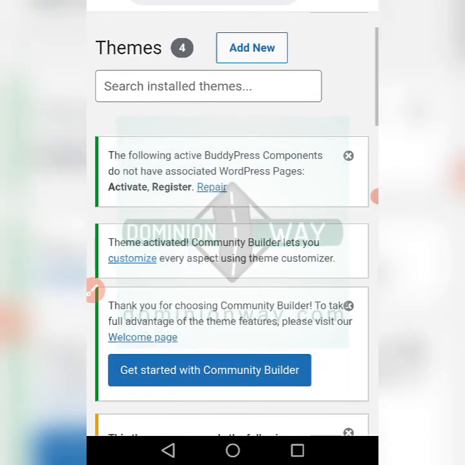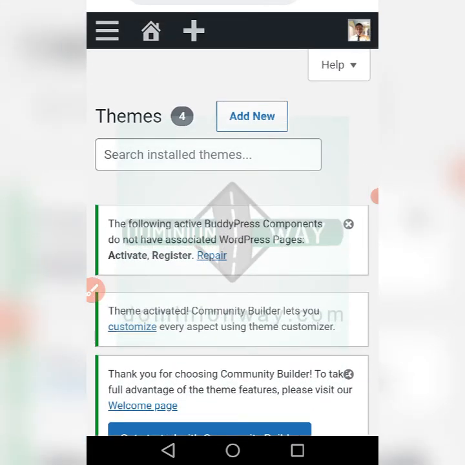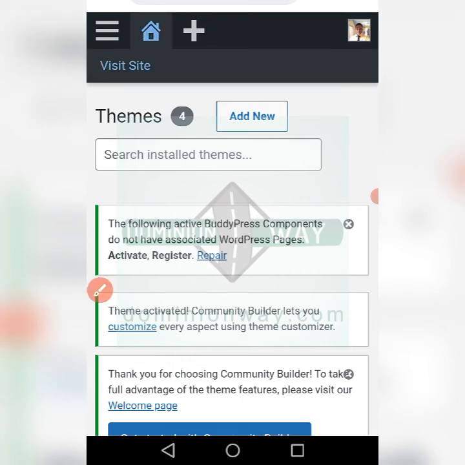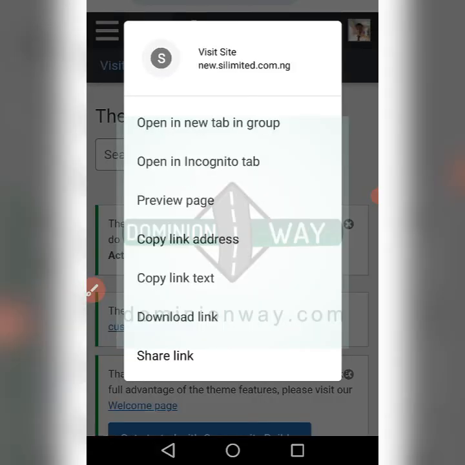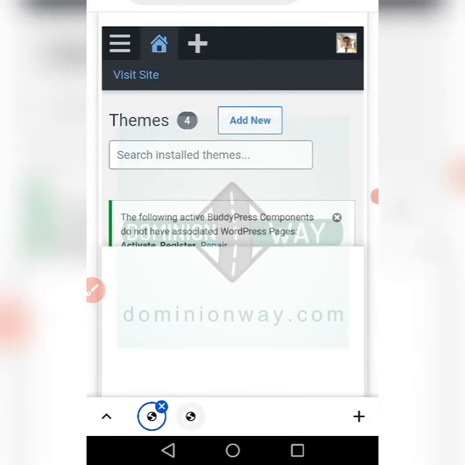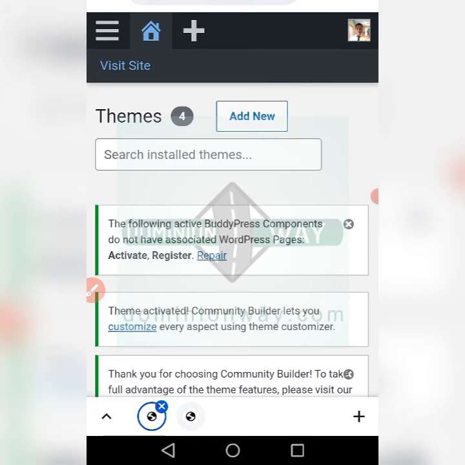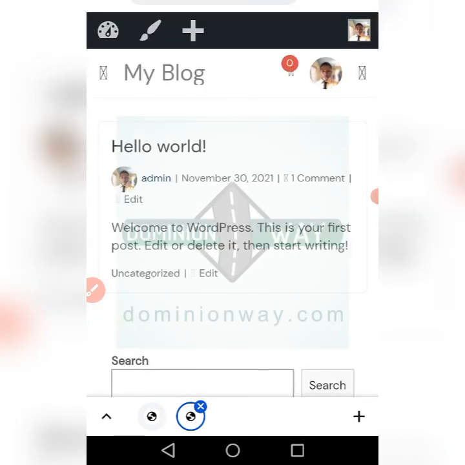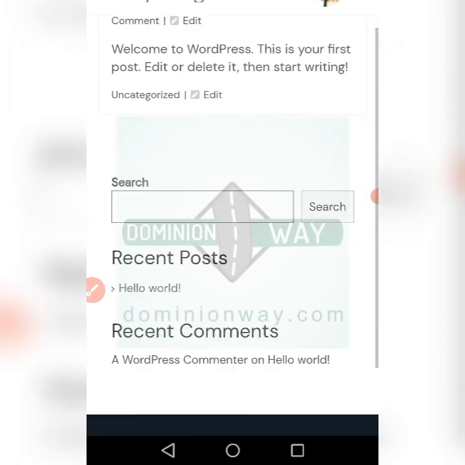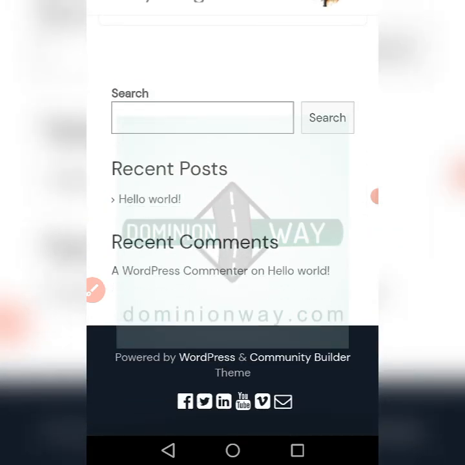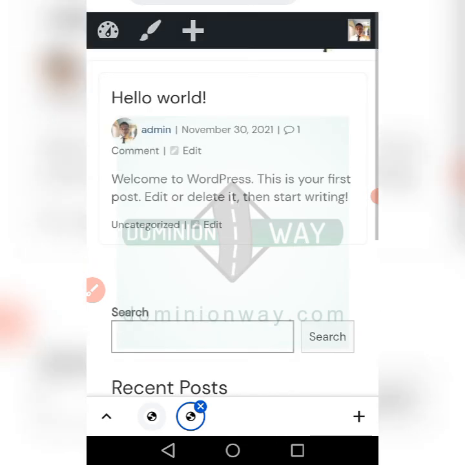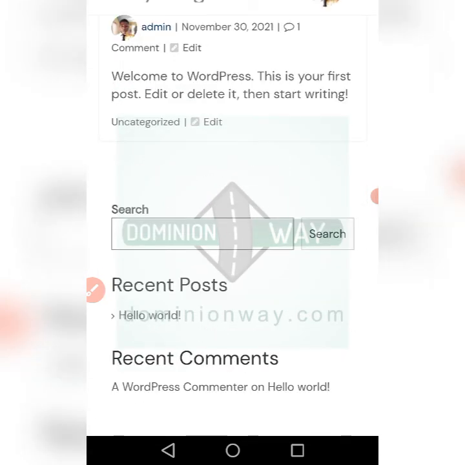So let us go and check out what our website looks like now. Click on this home icon, then click on visit site. I'm going to open this in a new tab. Now, can you see? We now have a different design. We have a different outlook. Can you see this? So that is how to change our theme. That was how to install a new theme by using the upload section.